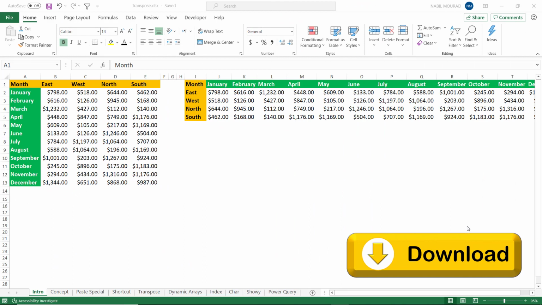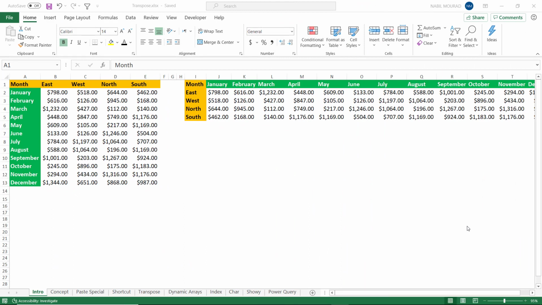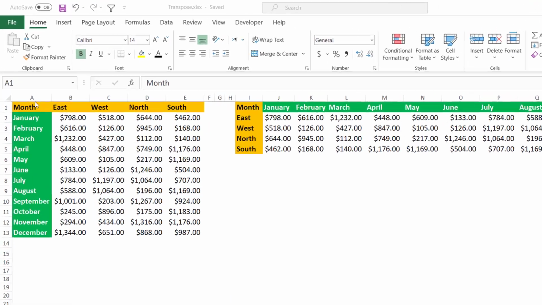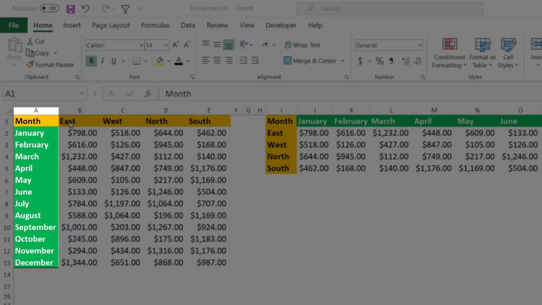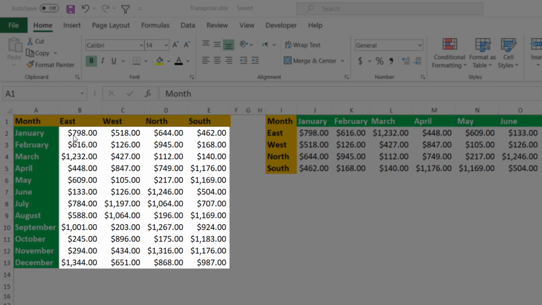Here is my start file. You can download the exercise file and follow along by clicking on the link below the video. I have a list in columns A, B, C, D, E, which shows in the column header, in the top row, in row number 1, a region, and in the left column, column A, a month. At the intersection of each region and each month, I have an amount, which is the sum of sales for each region in each month.